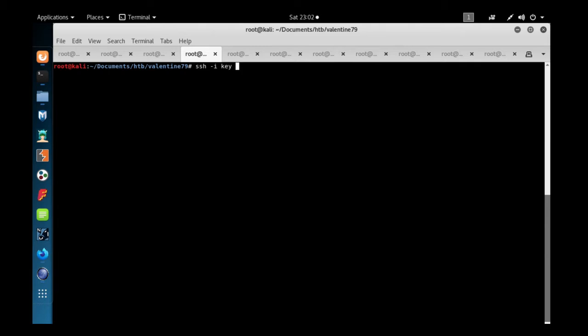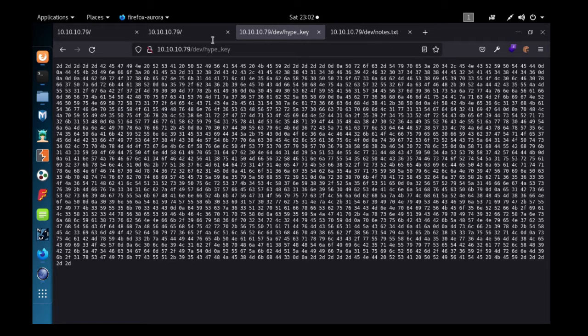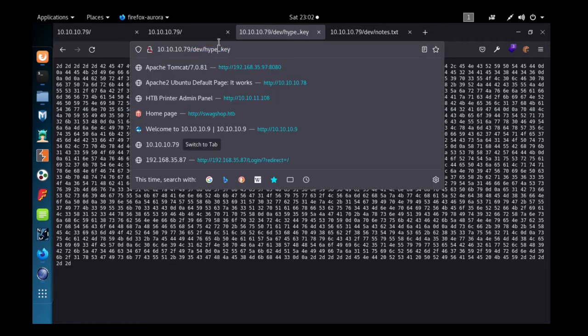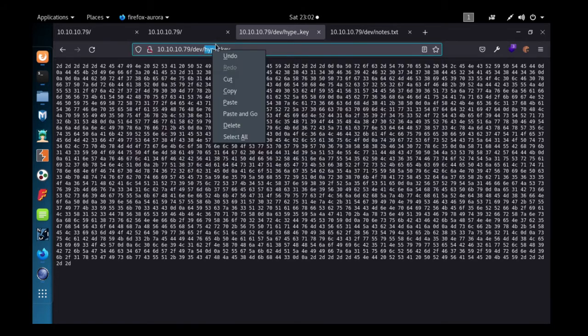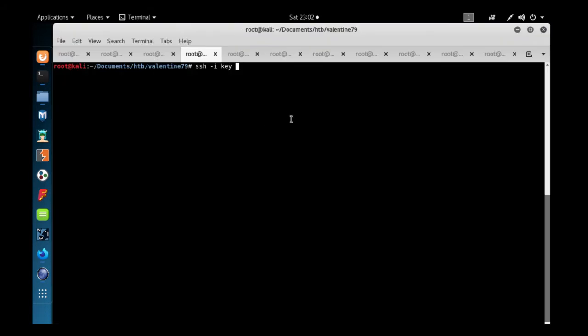Then the username. The username is hype. You can clearly see over here hype's key, which means the username is hype. We'll copy this and paste it, hype at the host IP address, 10.10.10.79, and press enter. So basically it is asking for a passphrase, which we have no idea about.